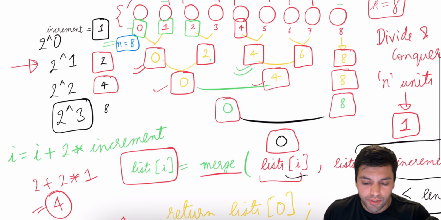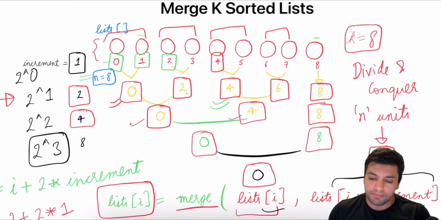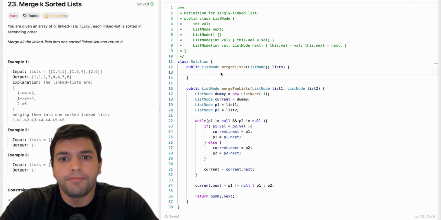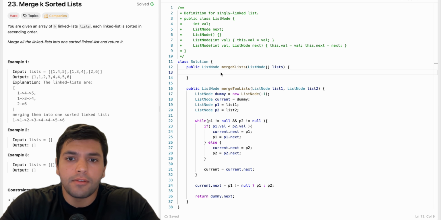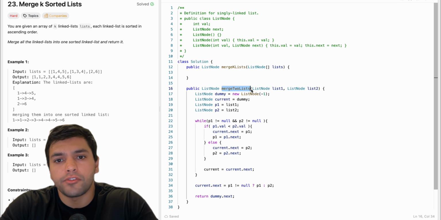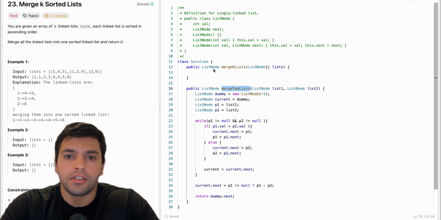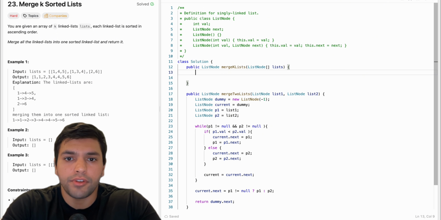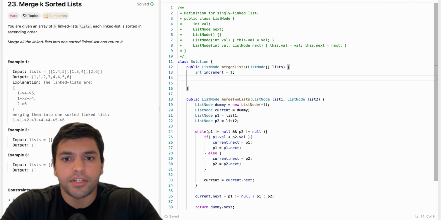So let's dive into the code implementation for this problem. So now let's have a look at the code implementation for this problem. So here I have copied our merge 2 lists from the previous problem of merging 2 sorted linked lists, and now we have to merge k sorted lists. So as we discussed, we need an increment variable. So let me assign it 1, and initially I have to set I equal to 0.